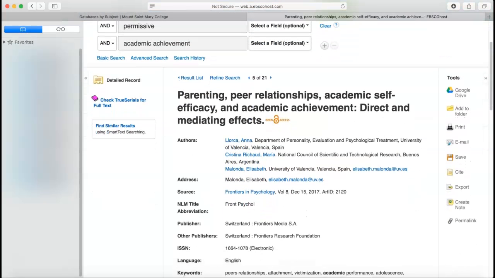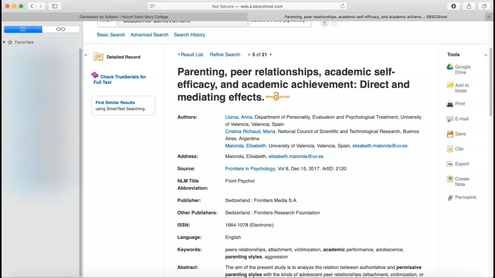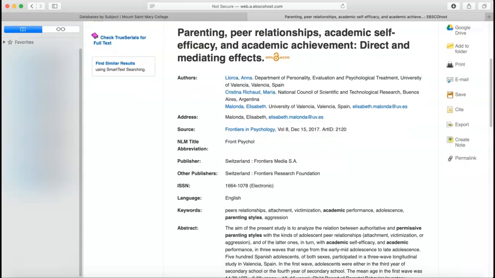This opens up the record for the article, and it gives us a lot of good information about it. So the title is at the top, we have the authors listed here, and the source, which is the publication information. First we have the journal title, the volume number, and the date it was published.